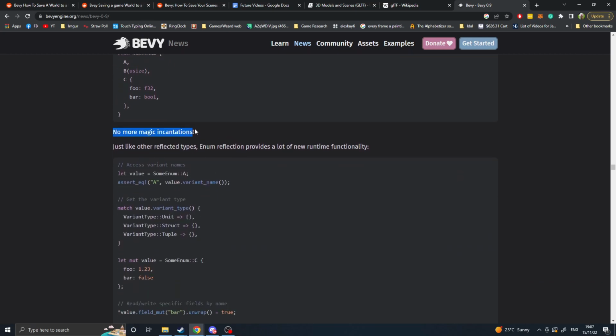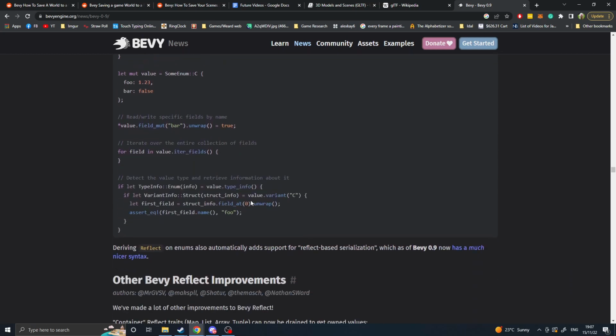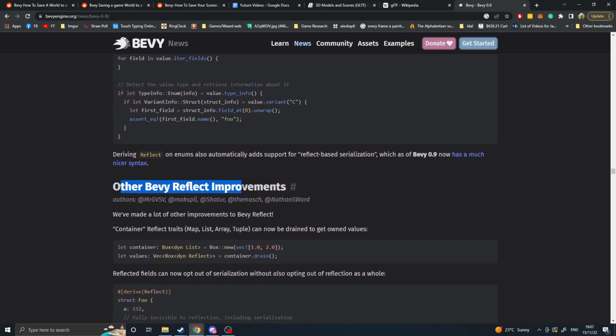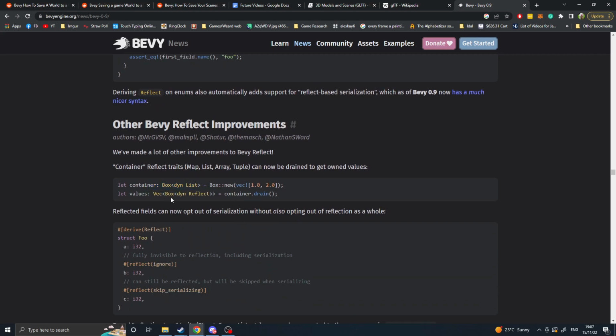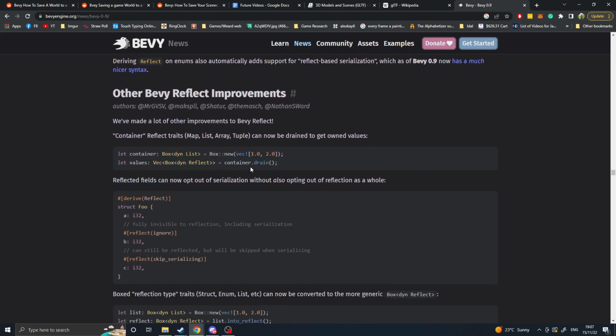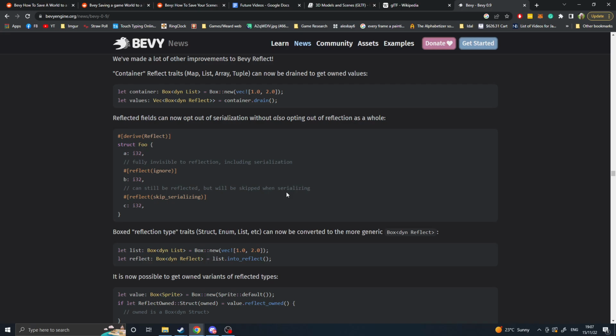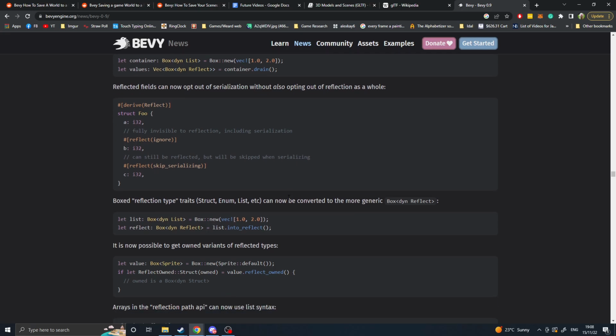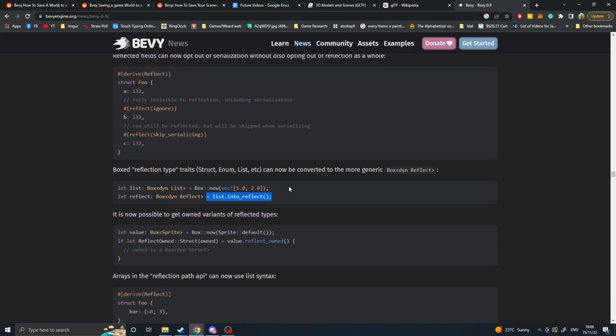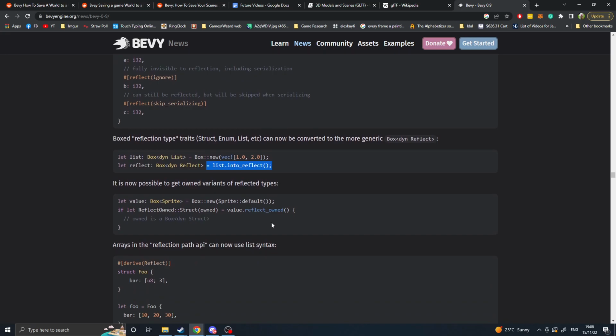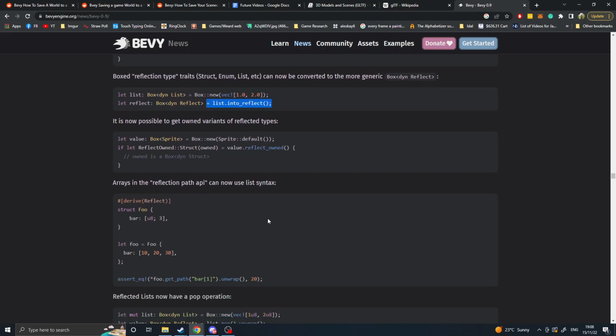Yeah, you can see no more magic conversions there. Bevy Reflect has also been improved, allowing for reflection of containers and basically allowing you to drain one into another. It just adds more list functionality to reflected types. And apparently it lets you turn one reflected type into the more generic reflected type. So you can now reflect a struct, an enum, or a list into a dynamic reflect, whereas usually you were going the other way. You were taking a dynamic reflect and downcasting into a specific type.